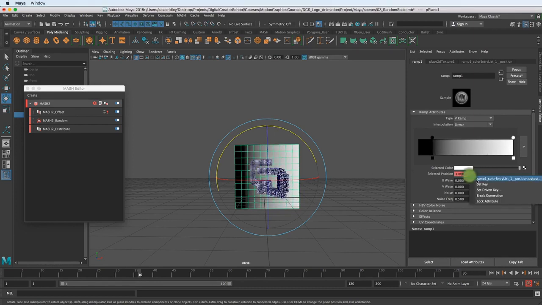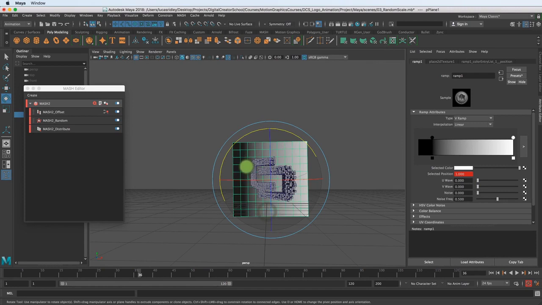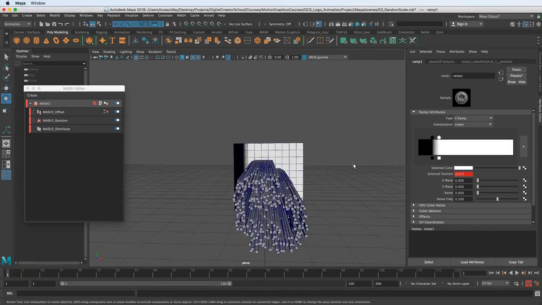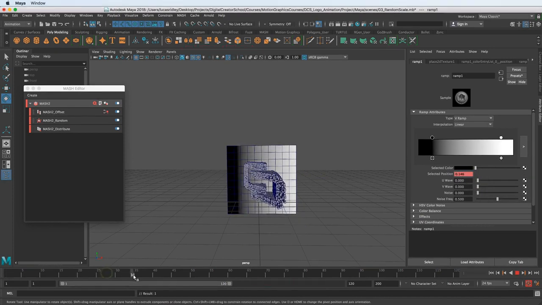I'm going to right click and say set key again. So you can see that we are going to need to also animate the black side here. So let's go back to frame 1 and let's select the black color here and keyframe its position. So we'll set a key there. Now I'll go back to frame 36.